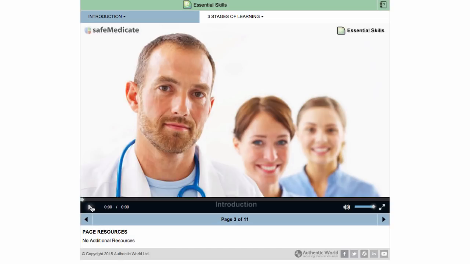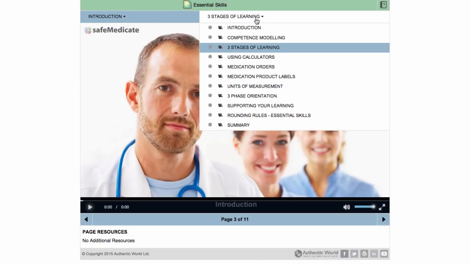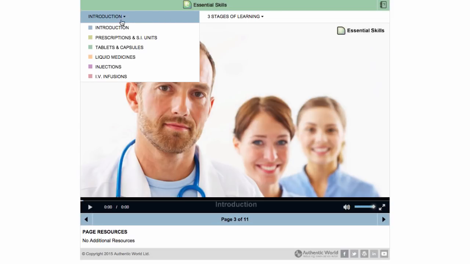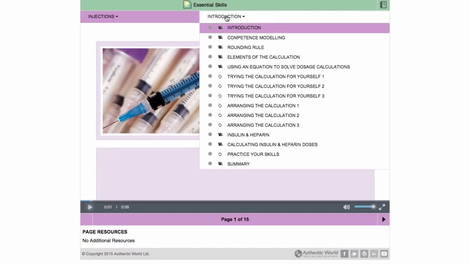If you have already accessed Essential Skills and would like to jump straight to a particular page within the module, we have two drop-down menus at the top of the page. The first of these drop-down menus can be used to easily navigate between the different sections of Essential Skills. The second of these drop-down menus can be used to easily navigate between the individual pages of the section that you are in. If we now go to the Injections module, we can see all of the different pages contained within this section.